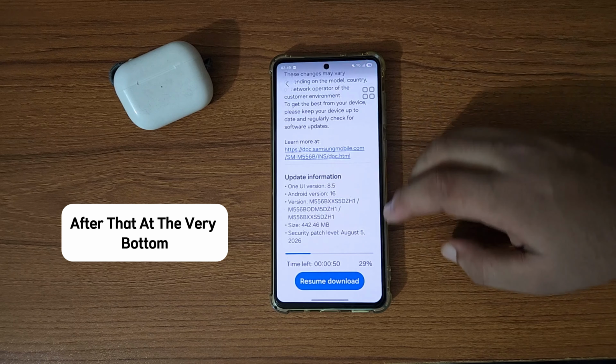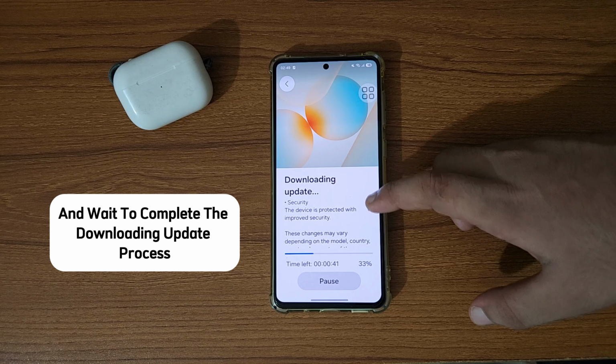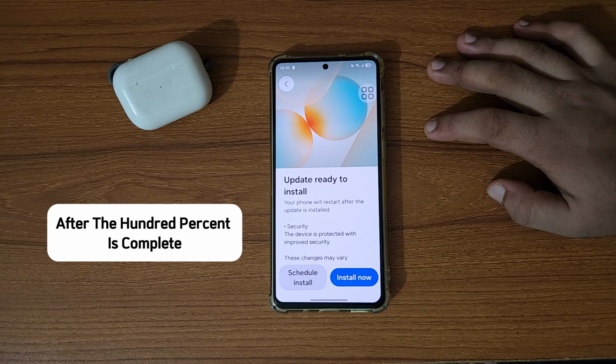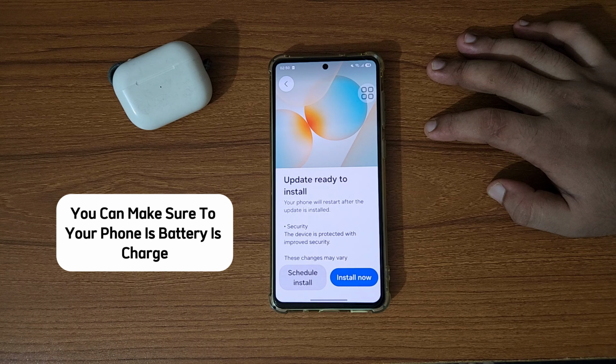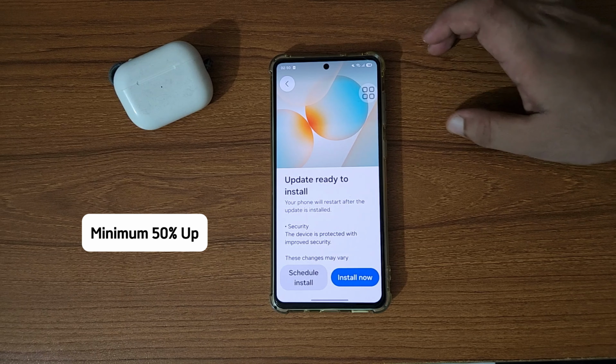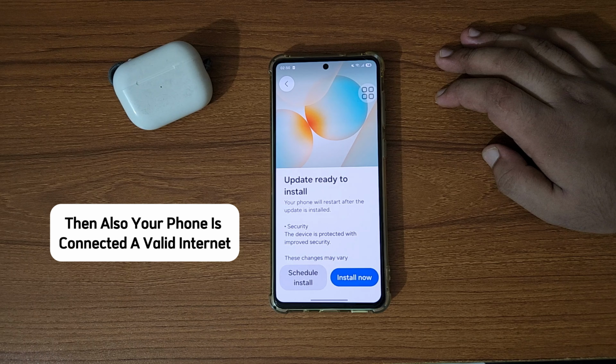After that, at the very bottom you can see download and install, or you can see the recent download option. Simply tap on it and wait for the downloading update process to complete. After it reaches 100%, make sure your phone's battery is charged to a minimum of 50% or more. Also make sure your phone is connected to a valid internet connection.